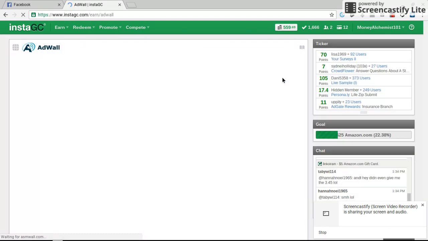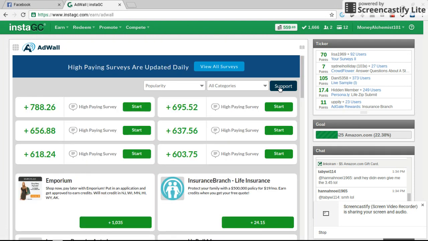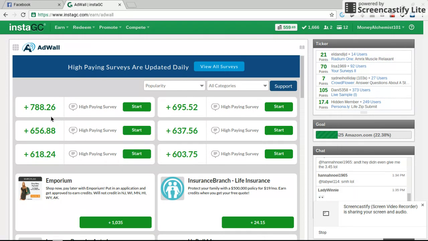This is ad wall, one of my favorite walls, and you're about to see why in a second. I have told people about this, but I want to show it in the video so everybody knows. These are the highest paying surveys I have ever seen. $7.88. These surveys are harder to qualify for, but hey, if I complete one survey a day, that's $200 a month.